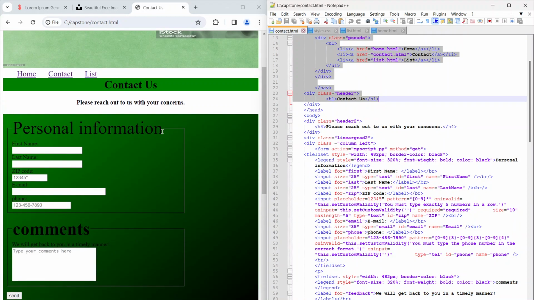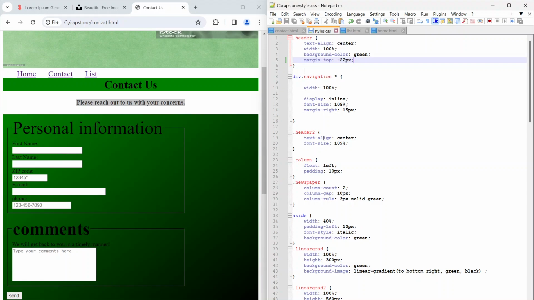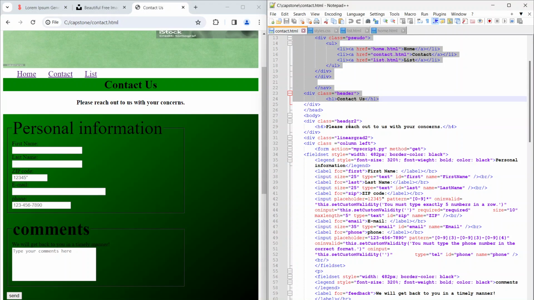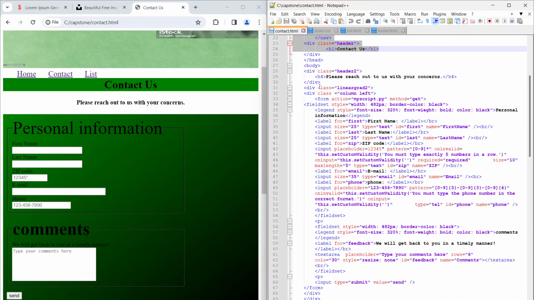We have a div class header 2, which is that. Let's take a look at the style sheet. Header 2, text align center, font size 109%. And that's how we get that in the center. The background is not green because I did not specify that class to be green. So yes, and then into the body, header 2. Please reach out to us with your concerns. I just explained that. Div class, linear gradient, linear grad 2.